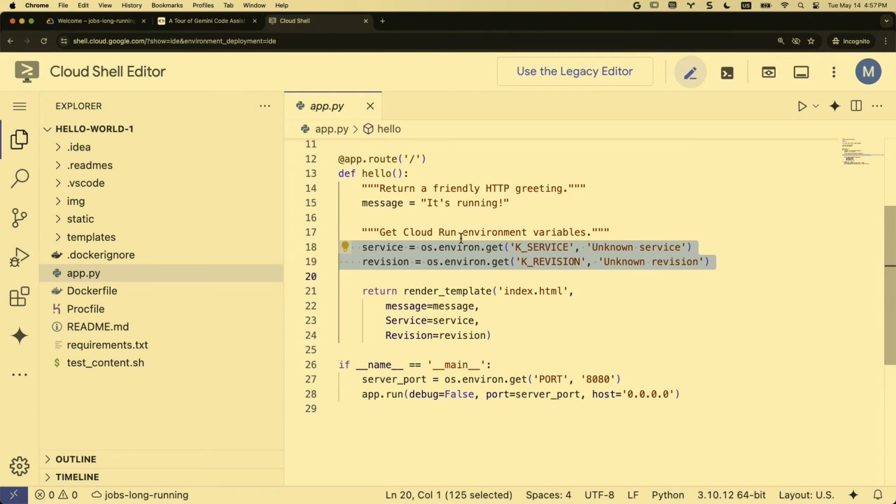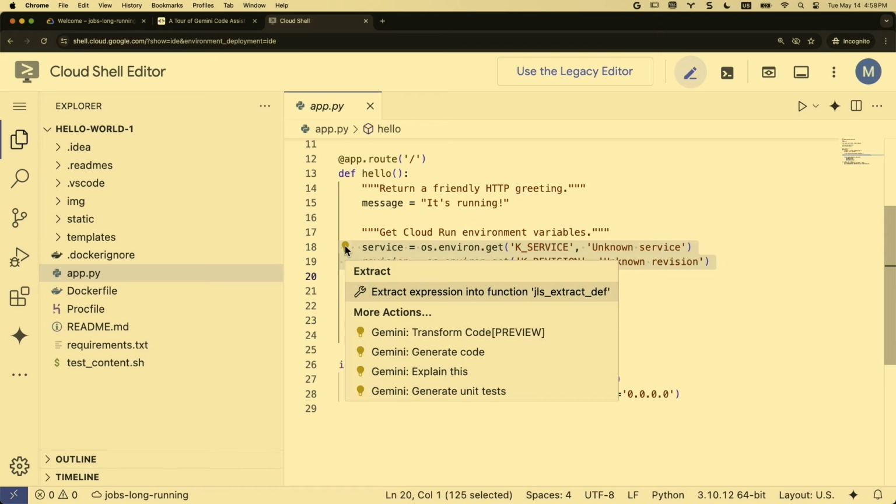Well, we could either look it up in the documentation, or we know somebody who has read all the Google Cloud documentation. Gemini Cloud Assist has read all the docs, so we don't have to. So we can just click the little light bulb and go explain this. Let's see what it comes up with.